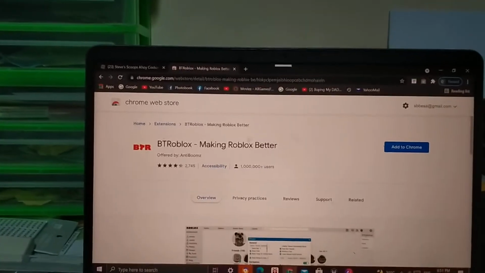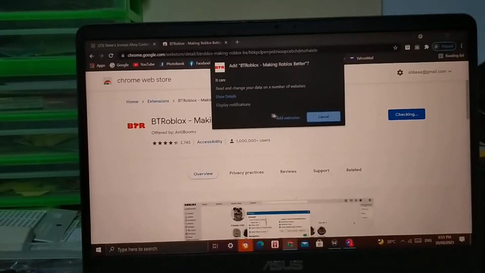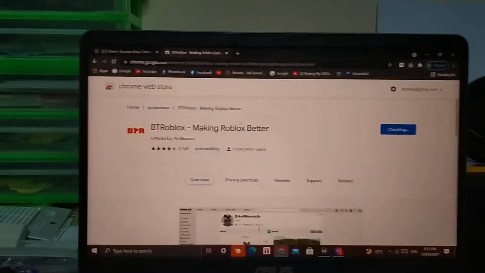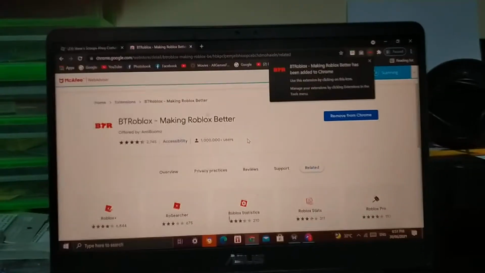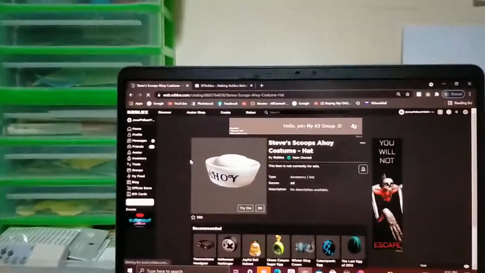And all you have to do is go to Add to Chrome, and then click Add, like that. And then it's going to say Remove from Chrome, and then all you guys have to do is go back and refresh your page like that.